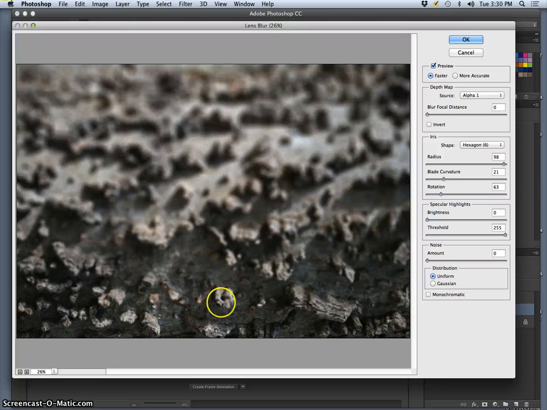Now you can already see it's doing something. You have to source your depth map. So you want it to get its source from alpha 1. And you want it to preview so you can see what it's going to do. And I like to have it preview faster, because this can take a long time to process. But now realize that your alpha channel is just a gradation from white to black. And right now the black is what's in focus and the white is what's most out of focus.